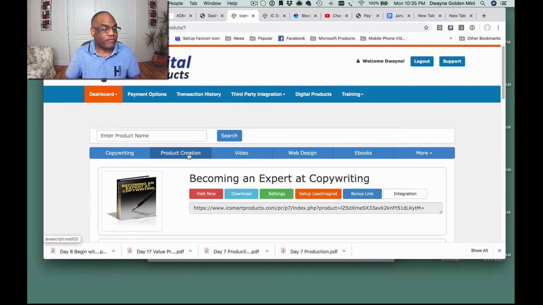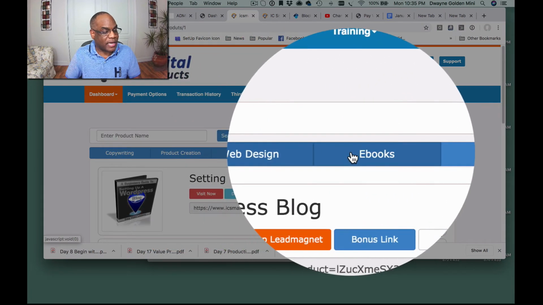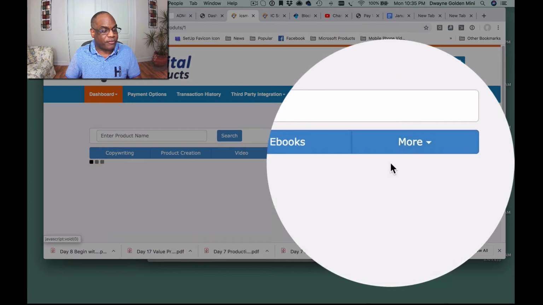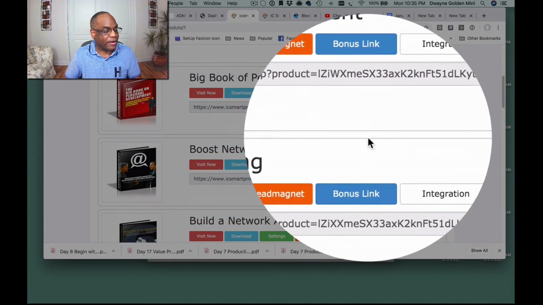Now, if you're in the Gold Club and you have all these products, you have different categories. You have video, web design, ebooks. You also have affiliate marketing, home business, and different types of categories like that. So this is how you use your IC digital products. We call them smart products, and I want you to note that they are, because they are able to make money for you while you're sleeping. Someone can buy from you while you're on vacation, while you're sleeping, and guess what? It doesn't take many of them to make a significant difference in your life.